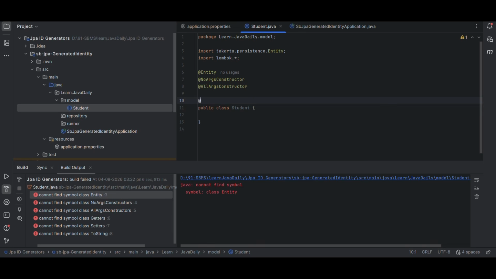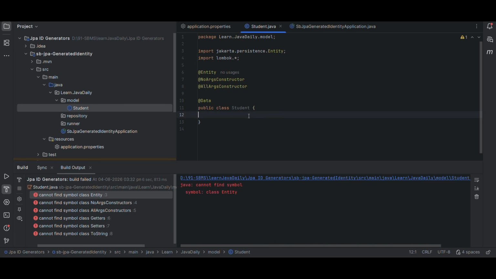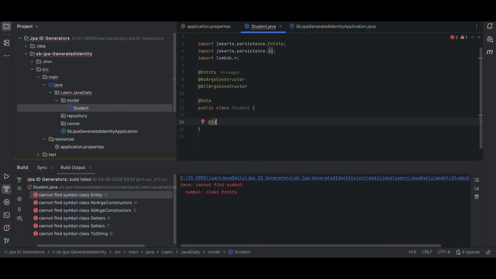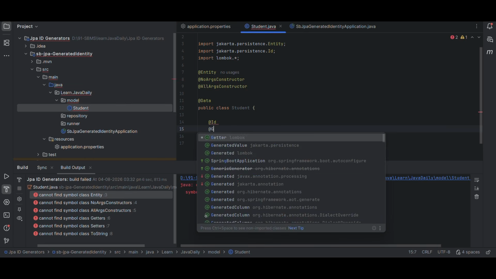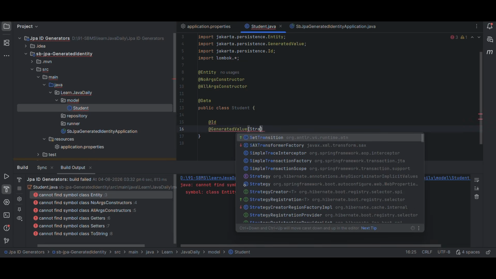It's simple. Okay, at the rate Data, and get, set, toString, it is all equal to this Data. It is the @Data. And let's continue. And yeah, I am adding the ID, and here I am adding the generated value. Don't worry, guys, I made it very clear in the PDF in Google Docs. You can check it from it.